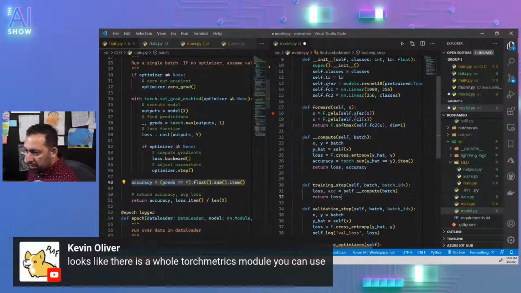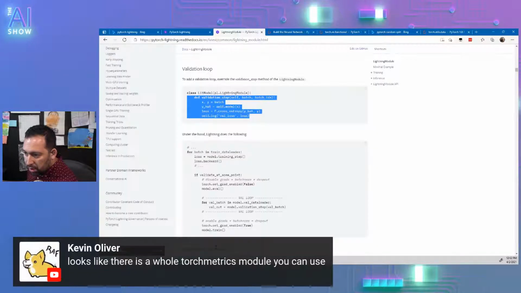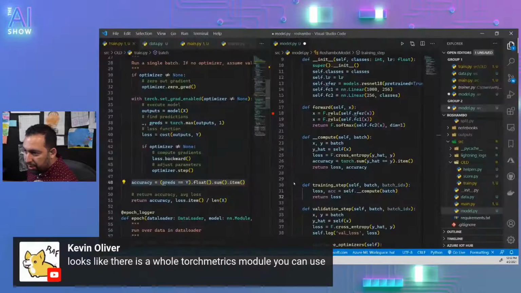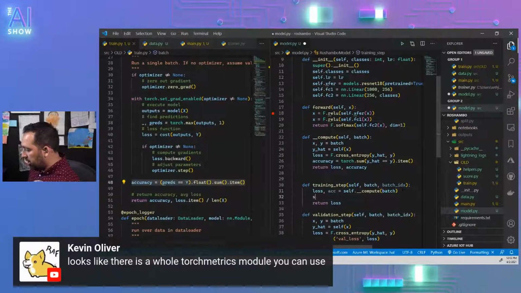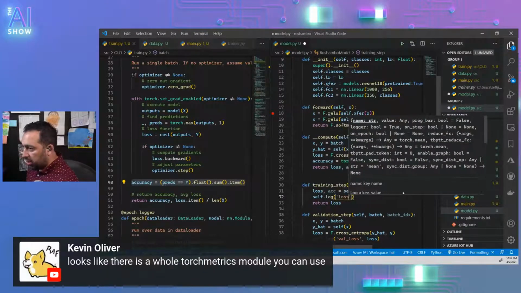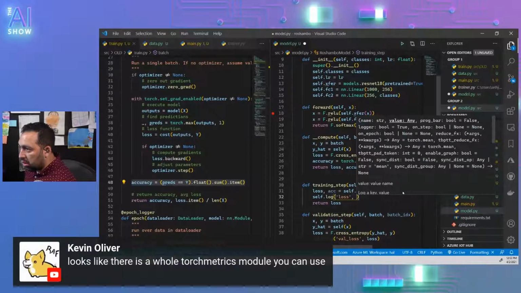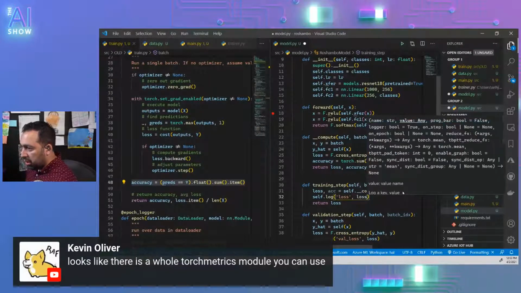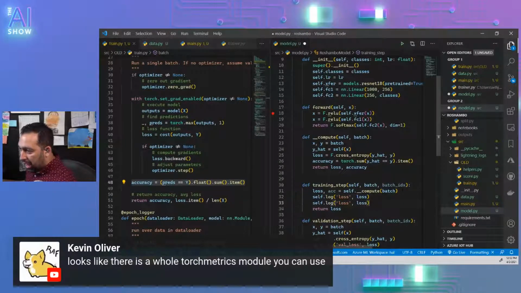It looks like there's some logging going on here. Let's see what happens if we just log this stuff. So self.log, and then we're going to say loss, comma, loss. And then we'll do self.log accuracy, ACC, and then ACC.